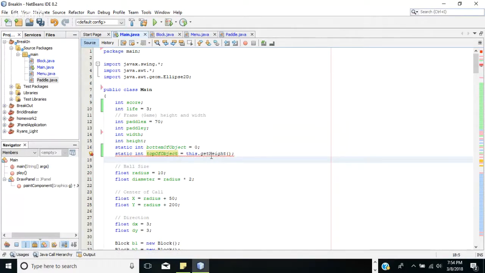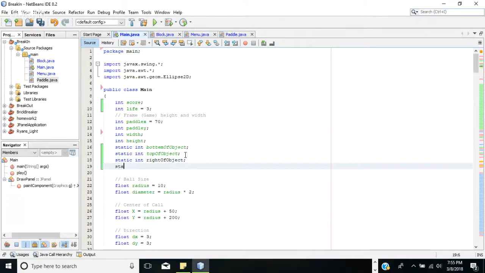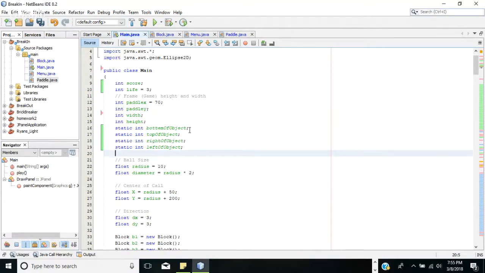What is it complaining about? Can't be done in a static context. Okay, then let's get rid of those initializations. The equals 0, get rid of that. The equals this height, get rid of that. Let's do the semicolon. And then we've got two more variables: static int right of object, and static int left of object. Here's what I'm saying: as soon as something gets hit, it's going to update these, and it's going to change what it can reflect on. Let's see if we can get this to work for something.